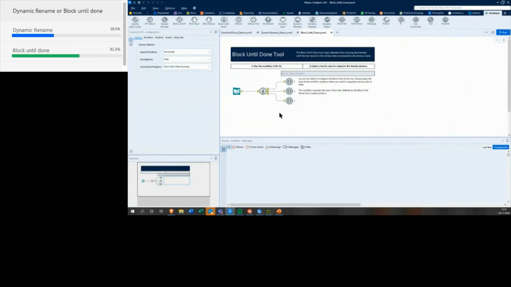And of course, there's the Ultrix community as well. So there's plenty of people posting on the forums there, asking about how they can use block until done. And typically lots of people post in their responses some attached workflows, which you can open up in your own designer, start running, and get to learn the tool a little bit more as well.